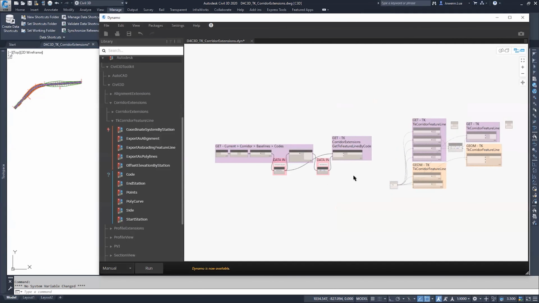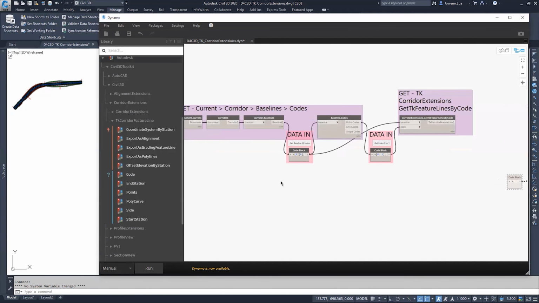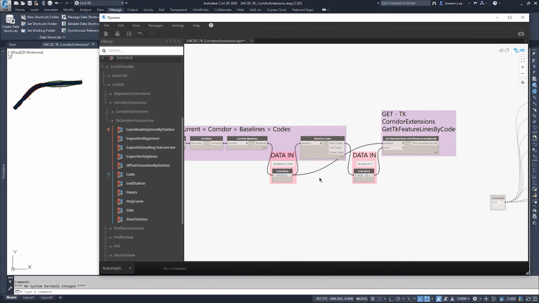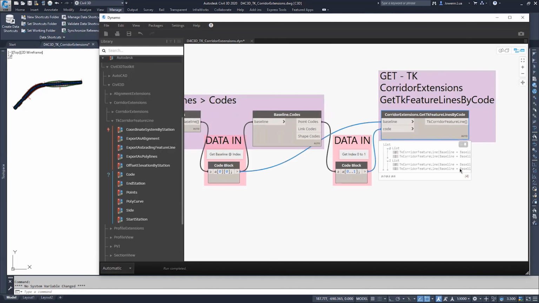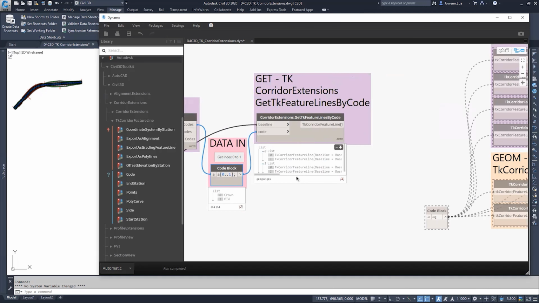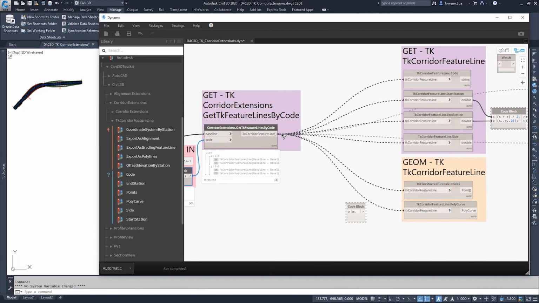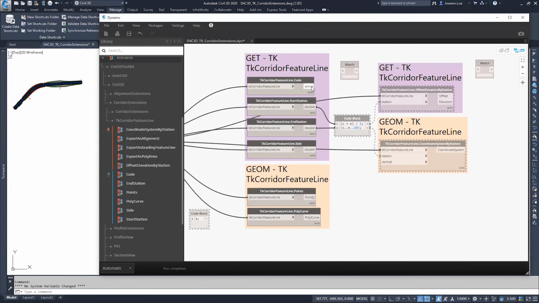So we have this corridor here, ADSK corridor, and I've explained previously that here, if I run this one to automatic, I'm getting the corridor, getting the baseline, and I'm getting the index of that baseline, and then I'm just grabbing all that feature line using that crown and ETW. So here till here, I'm just grabbing that TK corridor feature line. And after that, once you have that TK corridor feature line, you can connect this one to that TK corridor feature line. And as you can see here, you can get the information that you need.